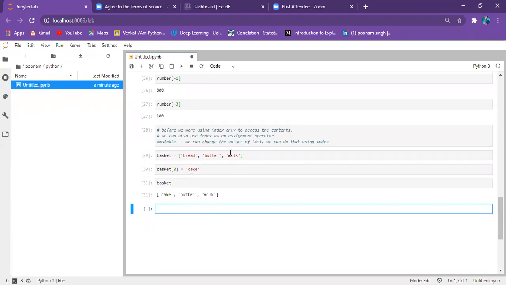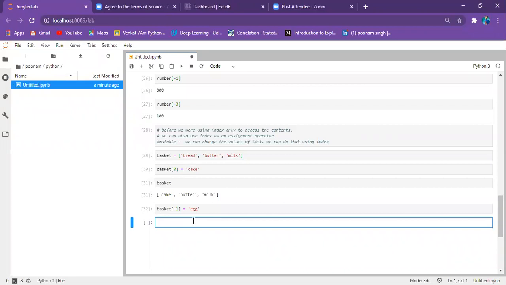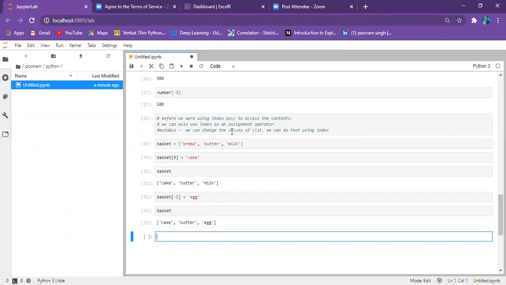Similar way, I want to change this last element, that is milk, with say eggs. So how do I do it? Basket of last element, how can we access it? Using -1 is equal to egg. So if I give shift enter, and if I try to print the list, I can see milk is replaced with eggs.